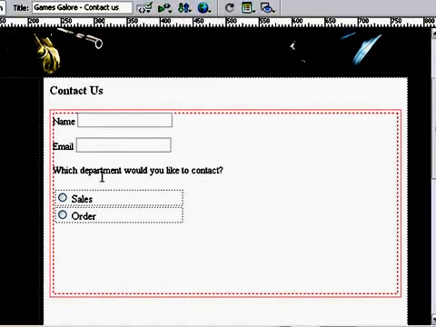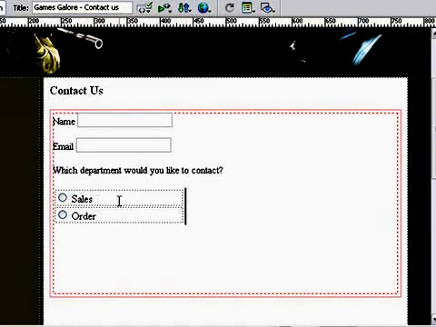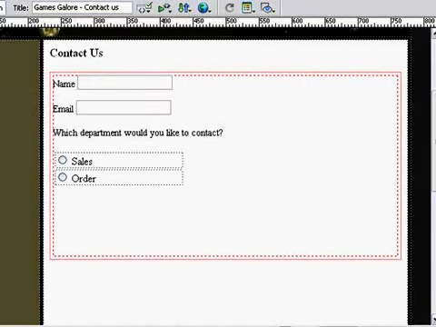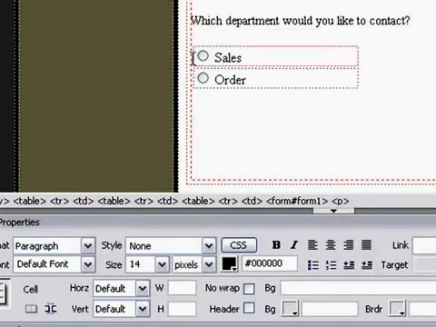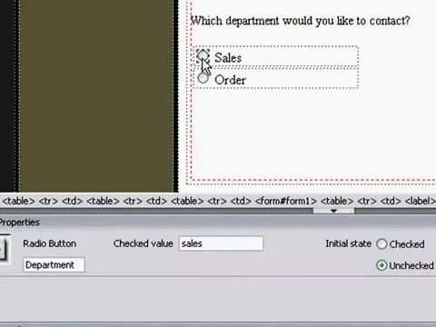Okay, so there we go. Which department would you like to contact? And when you come into these, if we bring up our page properties here, you'll be able to see when we click on these that this is the name of it, it's called department, and this is what it's called, sales. And at the moment both of these, if you notice here, are unchecked.